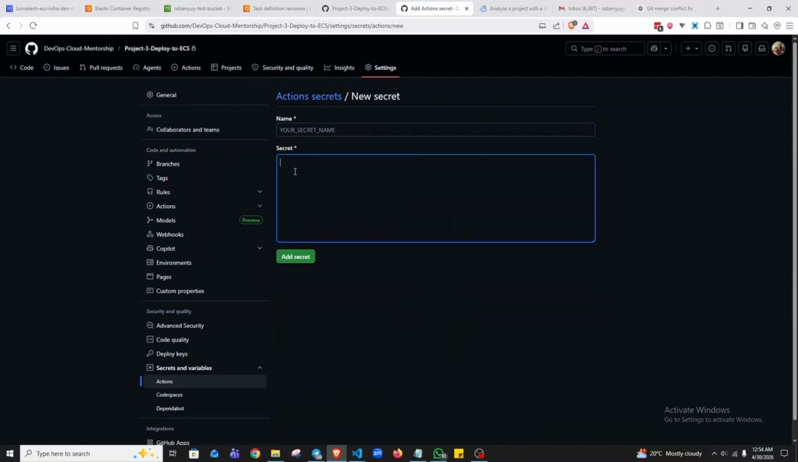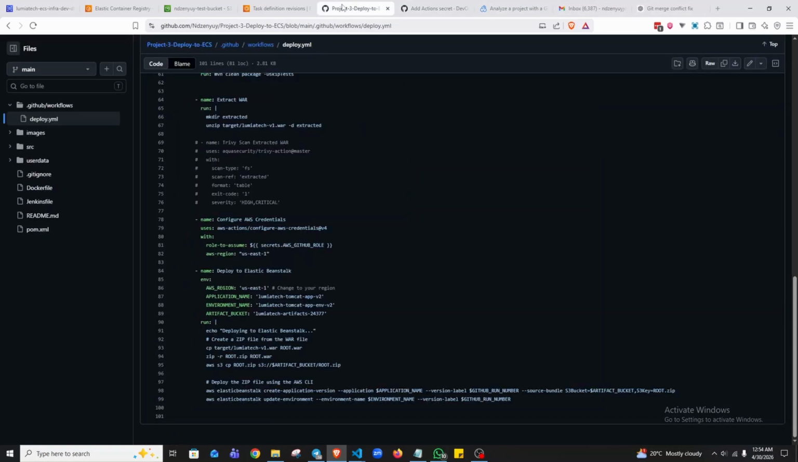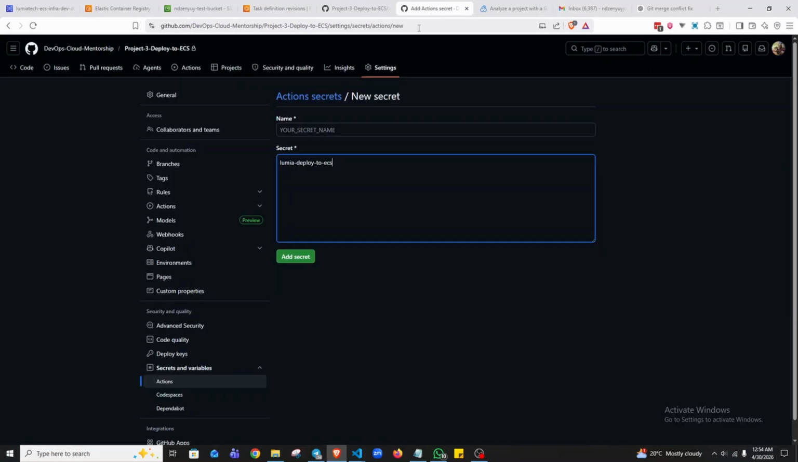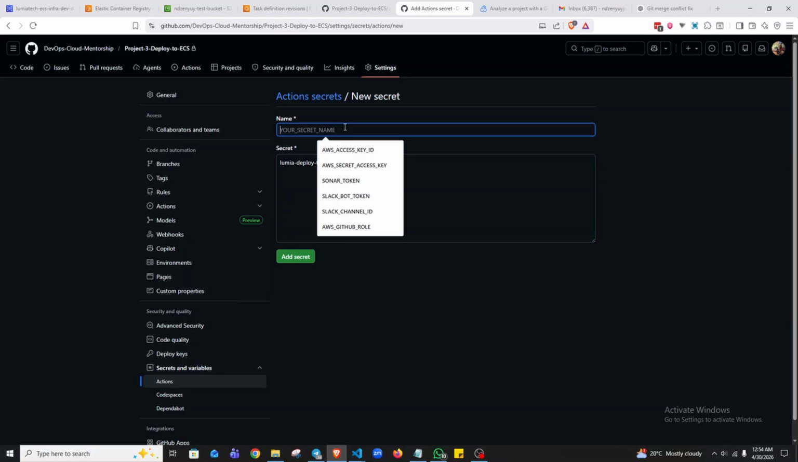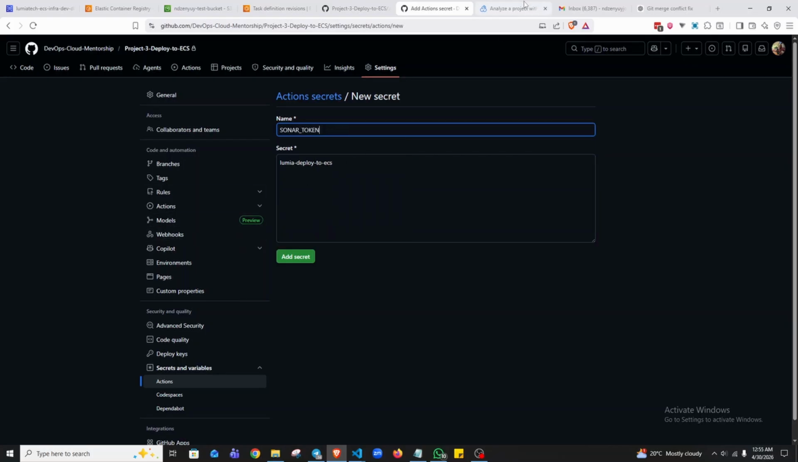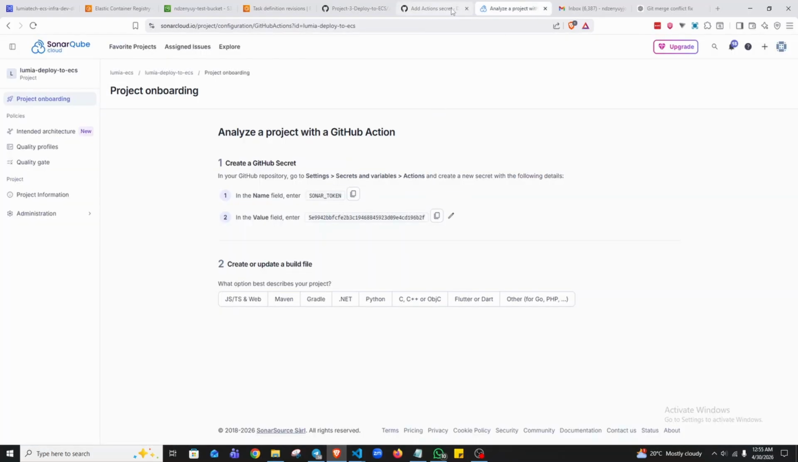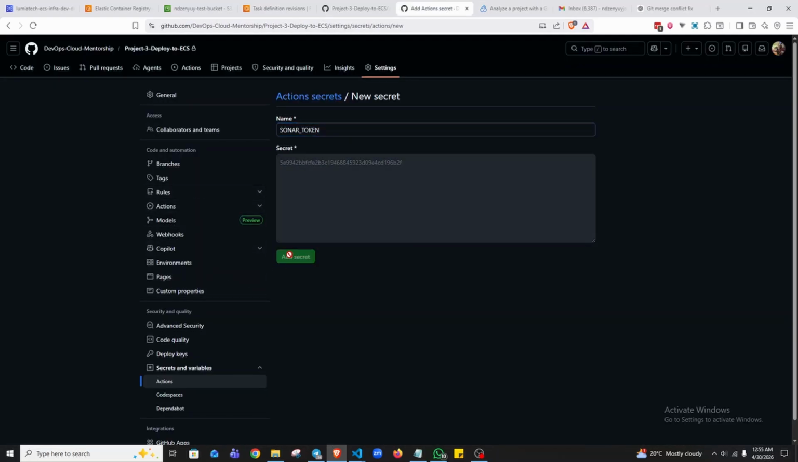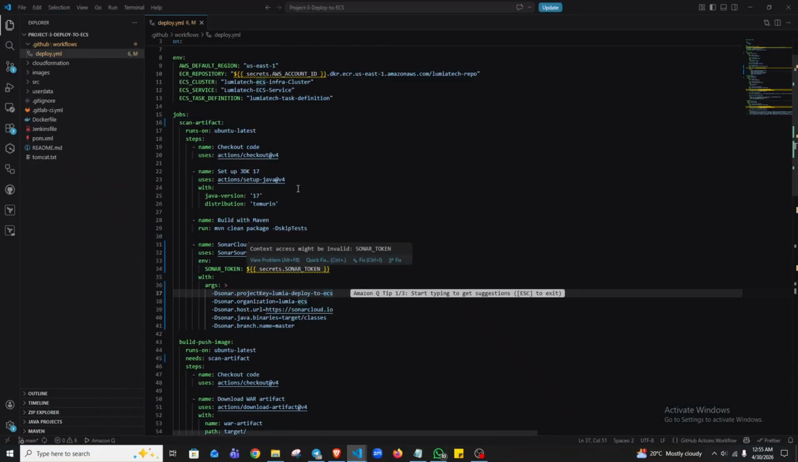Let me first of all put, oh no, I did not copy. Let me copy the name, which is Sonar token. So I'll come here, do Sonar token. For the token itself, now I'm just copy what is there and then I'll put it there like that, and then I'll add secrets. Okay, once it's referenced here like Sonar token, now it's going to reference that secrets. The Sonar token is going to pass in what is here.